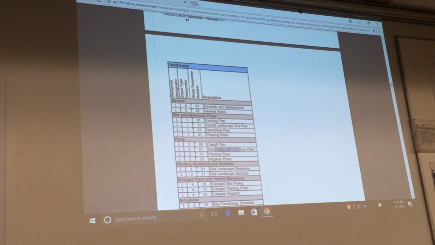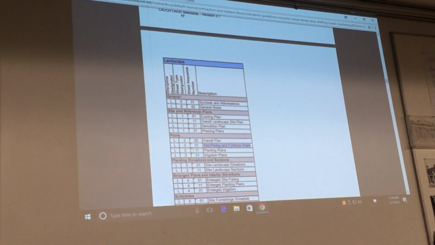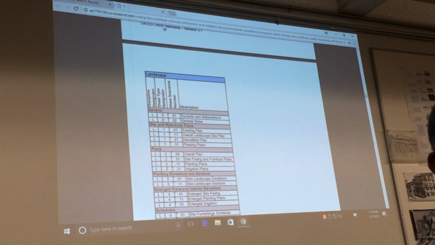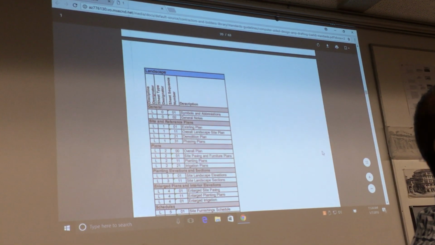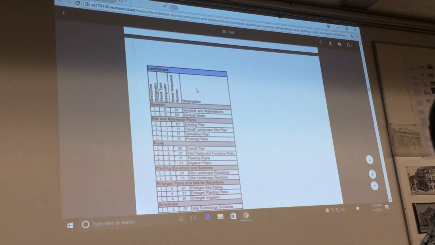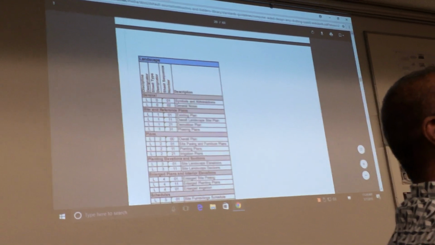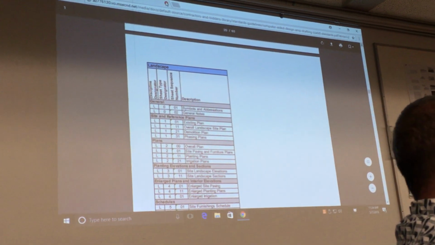Site paving and furniture plans. You can call it like that. Notice this is 201, 211, 221, okay? If you want to follow it like this, I will be pleased. Okay, so you can take a look at this. There are only 63 pages, okay? This is on the website.